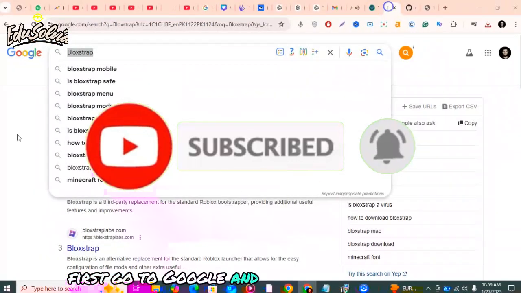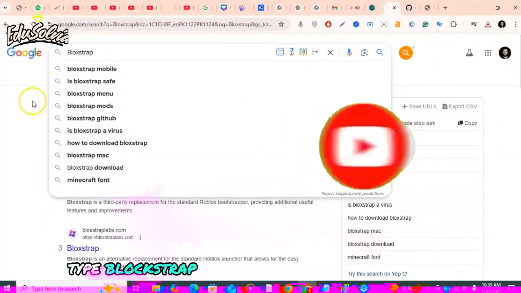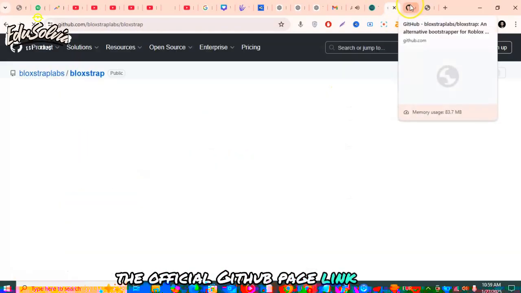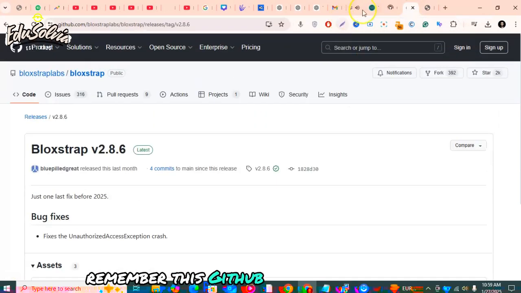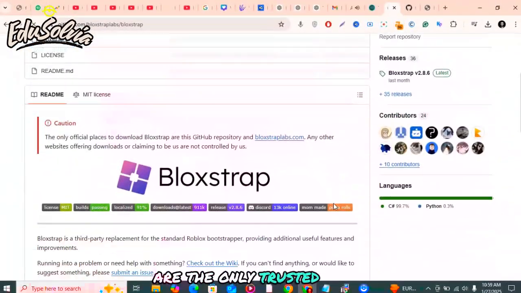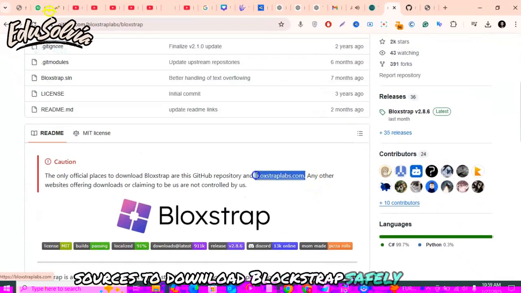First, go to Google and in the search bar type BloxStrap, and then open the second website, the official GitHub page link. Remember, this GitHub repository and BloxStrapLabs.com are the only trusted sources to download BloxStrap safely.